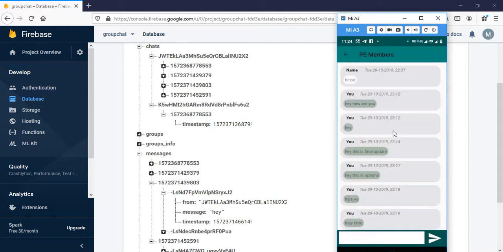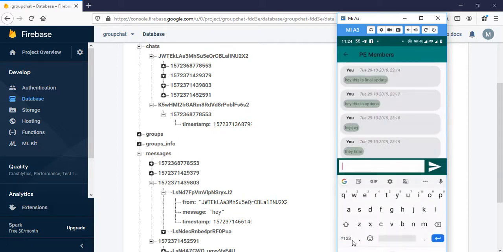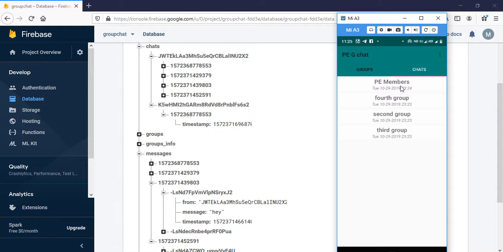If I send some message here, time now, and if I send this message and if I go back to this chat, this PE members has been updated to above, as we have changed this by time, order by time, it will go to above as our message does. This is how you could make your group chatting application.